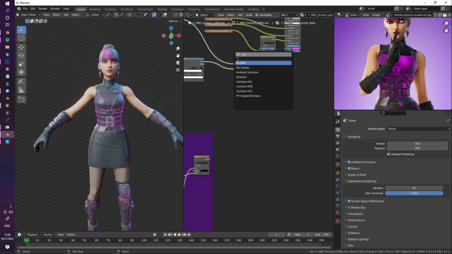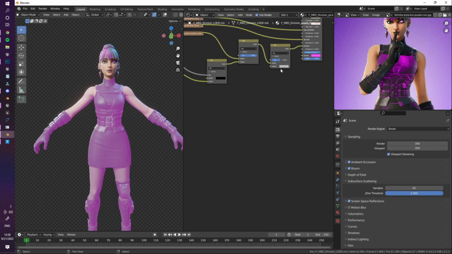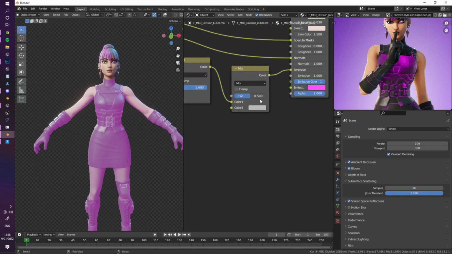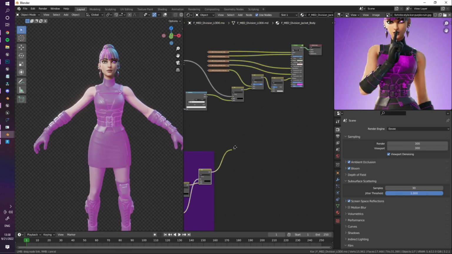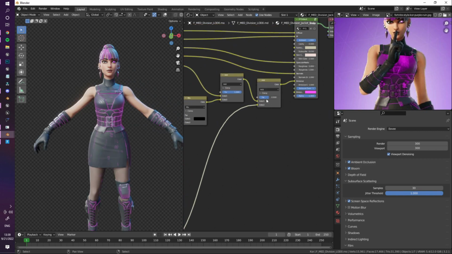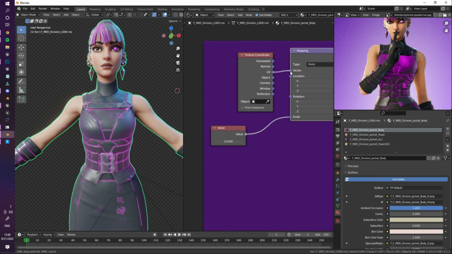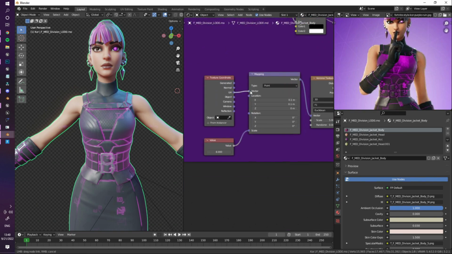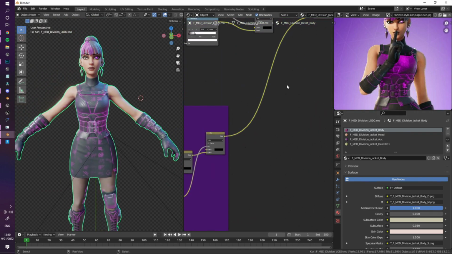Add another mix RGB node and connect the glyph setup that we made earlier. Don't forget to change the mix to add. Oh, and change the coords from generated to UV. Make sure they are both set like that. As you can see here, it affects the whole skin.